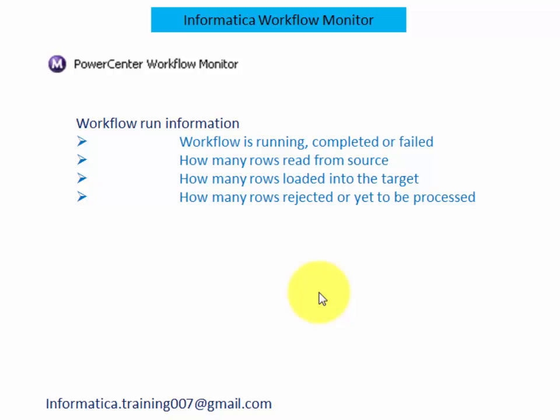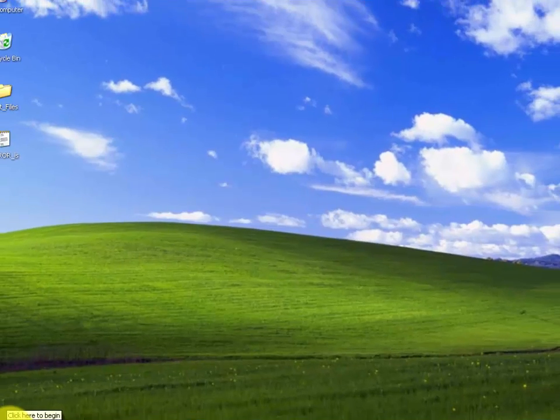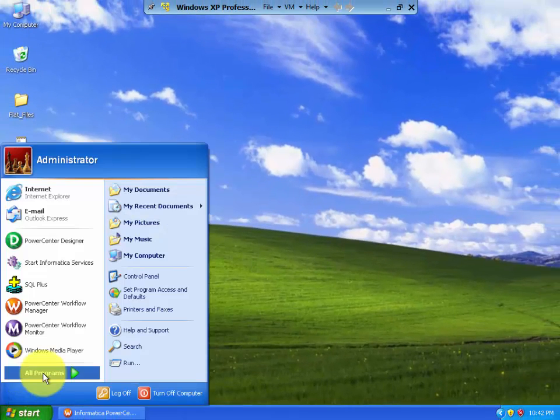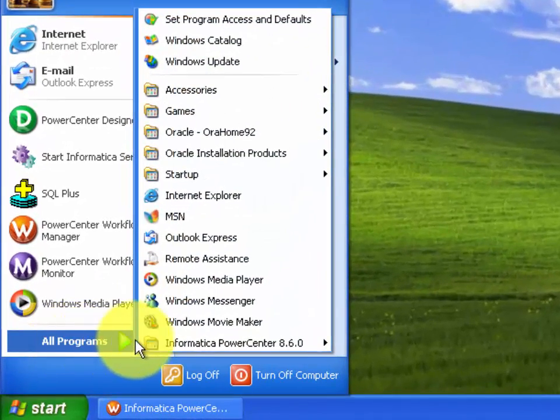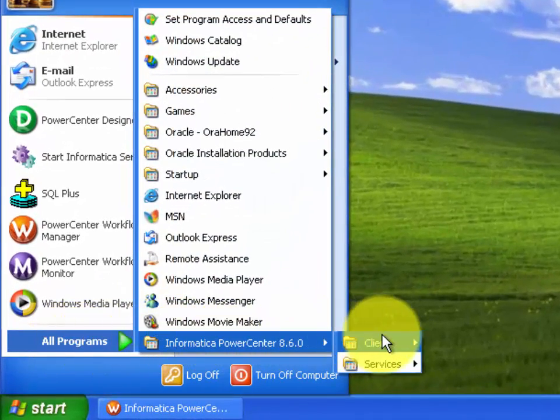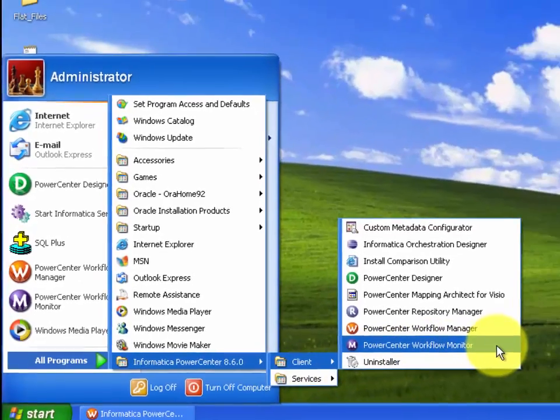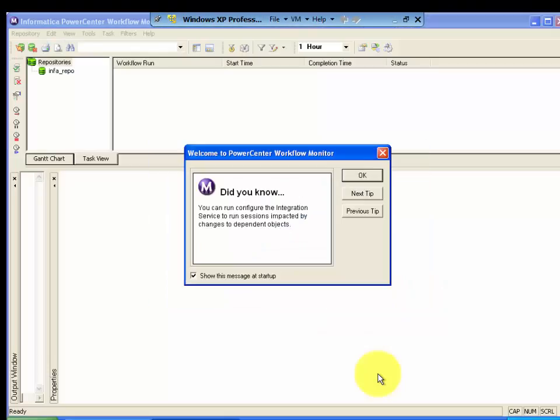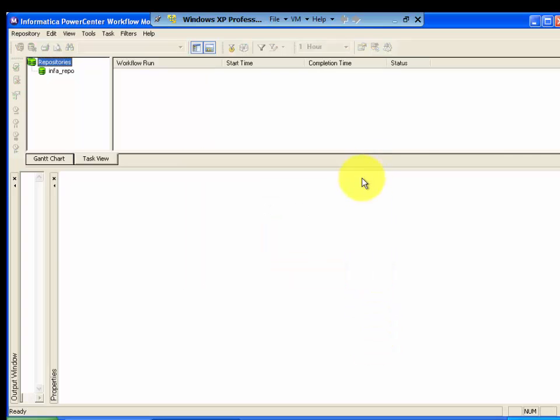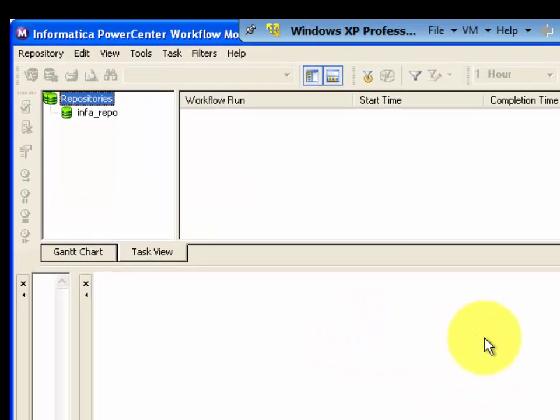Let's open the Workflow Monitor now. Go to Start, click All Programs, then go to Informatica Power Center, then go to Client and then click Workflow Monitor. Click OK. Workflow Monitor is open now.